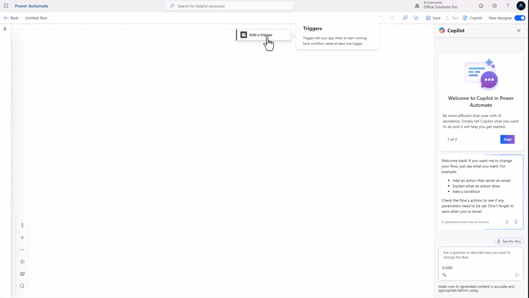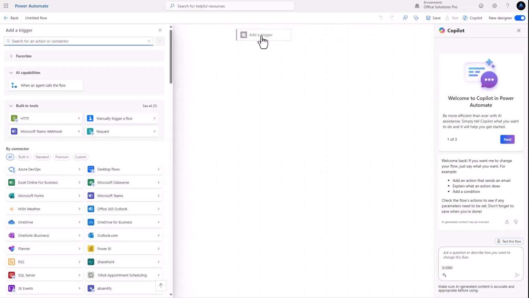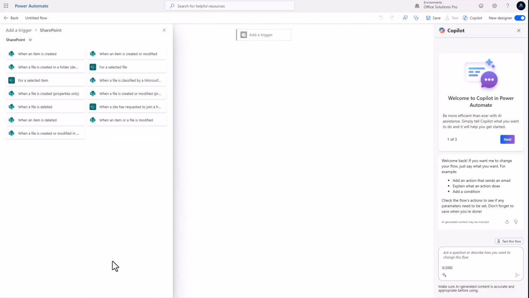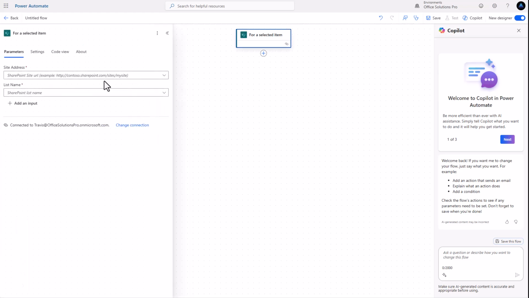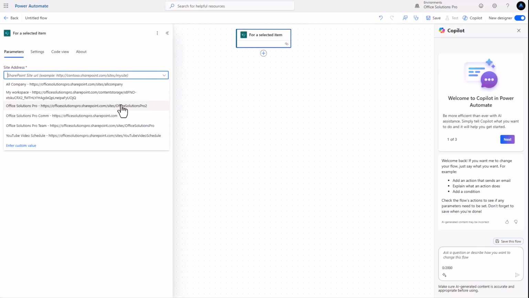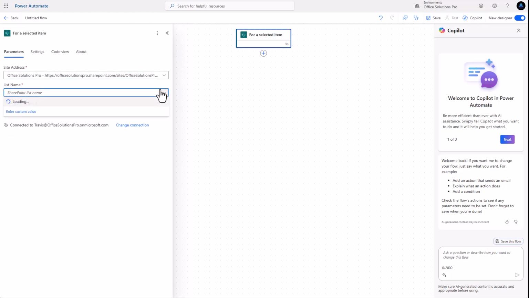Now we're going to add our trigger, and in this case, it's going to be a SharePoint trigger. So let's go find our SharePoint options here. And then we're going to do for a selected item. So let's select our for selected item trigger here. And then we're going to find our portal. And then we're going to find our SharePoint list.